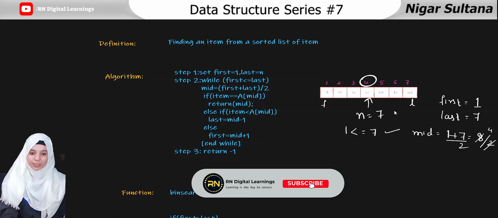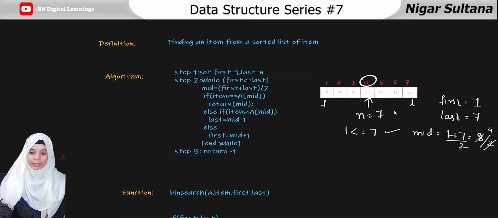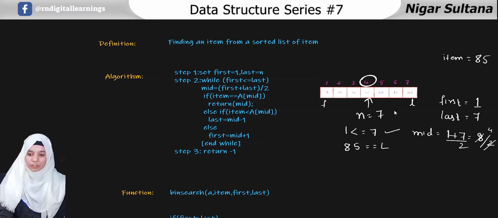I must check whether the item is equal to A of mid. We must provide the key or the item. So let's take 85 as our key. I must compare this key with the A of mid. So what is the A of mid here? A of mid is 45. Let's check the condition whether item, 85, is equal to A of mid, that is 45. Is this equal? No, it's not equal.